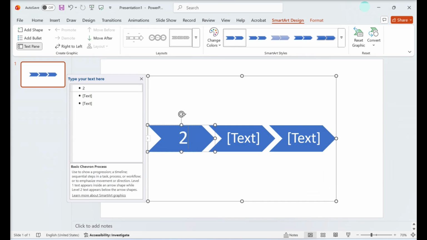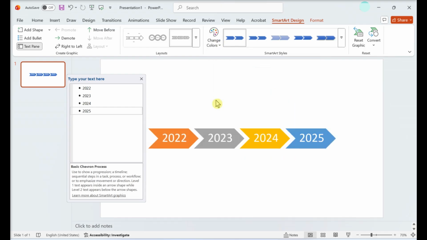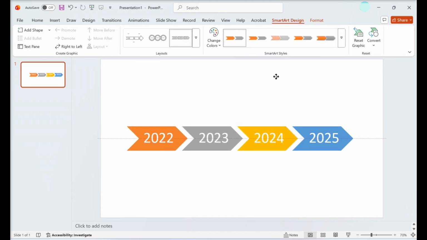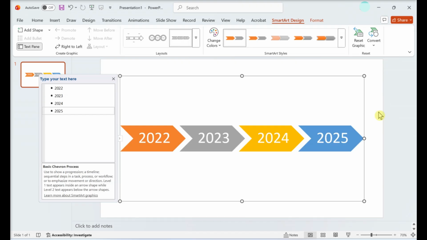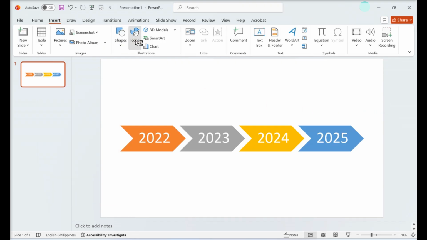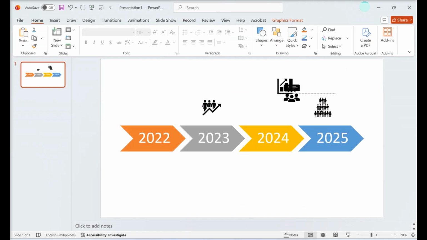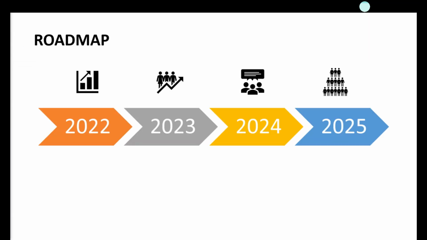Click on the text boxes to fill in your content. Click on Change Colors in SmartArt Design to change the colors. You can adjust font size, style, alignment, or resize and move the entire graphics as needed. To make your roadmap more engaging, you can add small icons or images above or beside each step. Check the slide in full screen to see how it looks.